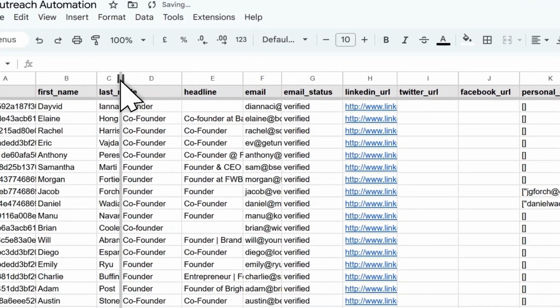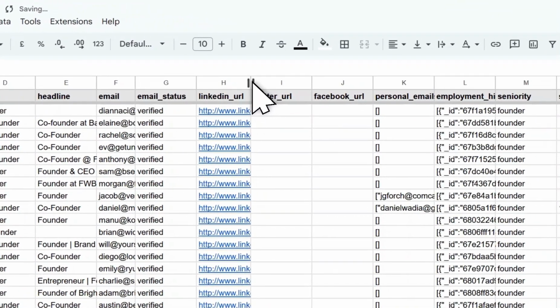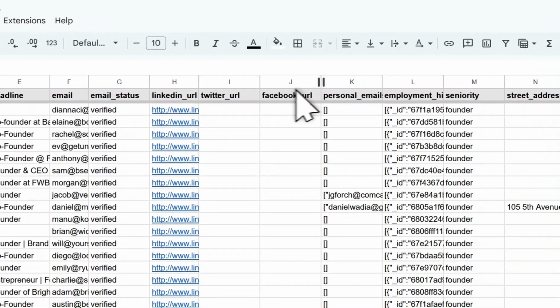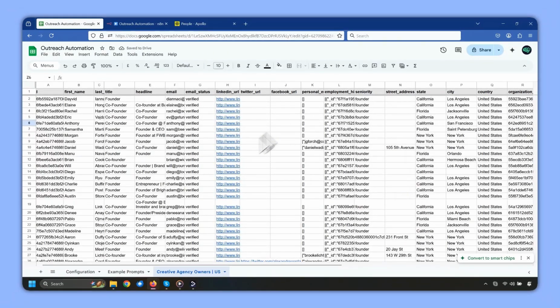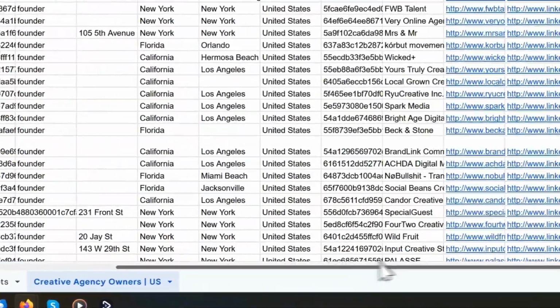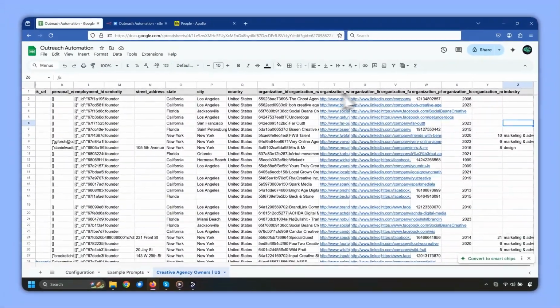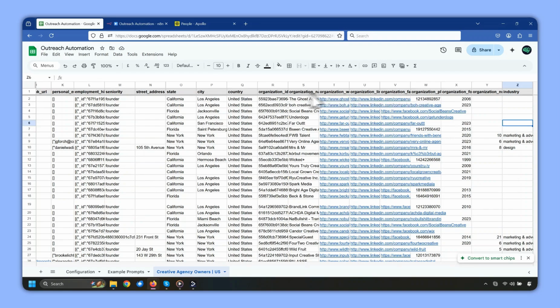Alright, the lead extraction process we kicked off earlier is now complete and the data is ready in this brand new tab. As you can see, we've got a solid list of leads complete with names, emails, LinkedIn URLs, employment history, company name, founding year, website, and more. Everything you need to get started is right here. We are now ready to move to the next stage and prep our data for enrichment and personalization.